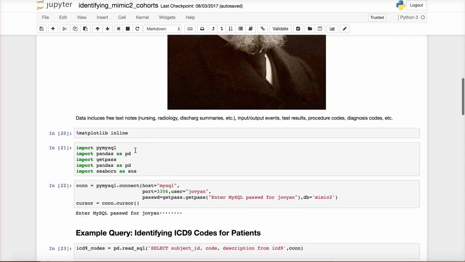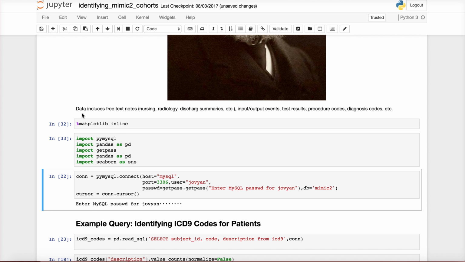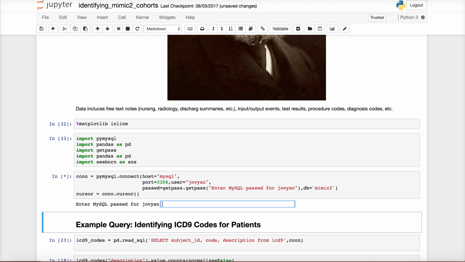To start off, we need to open some modules, and we're going to use the PyMySQL module to connect to this MySQL database. The server name is MySQL. The port is provided here, and the username and password are the same. So when it prompts me for this, I just provide the password.